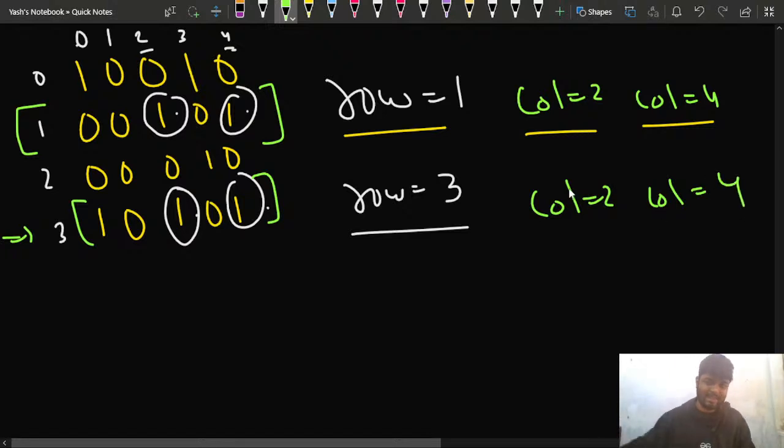Can I say this, that in row number 1, the column this and this is 1. In row number 1, this column and this column is 1. Then in row number 3, this column and this column is 1. So that is how you are making a rectangle. Does this make sense? How have I observed this?